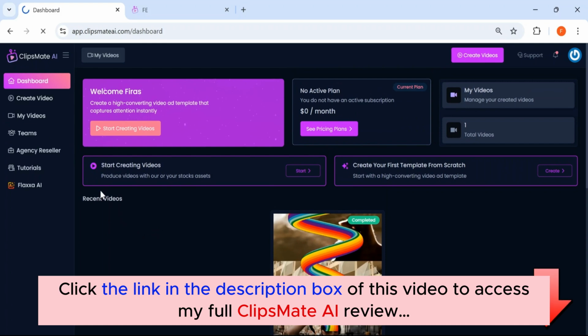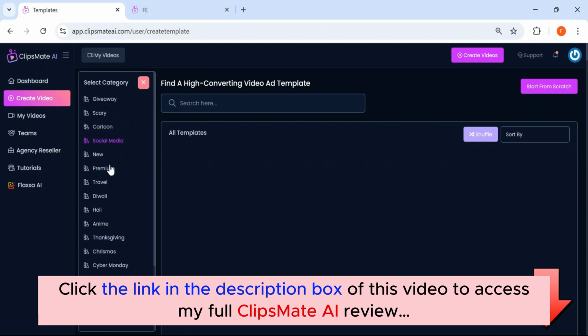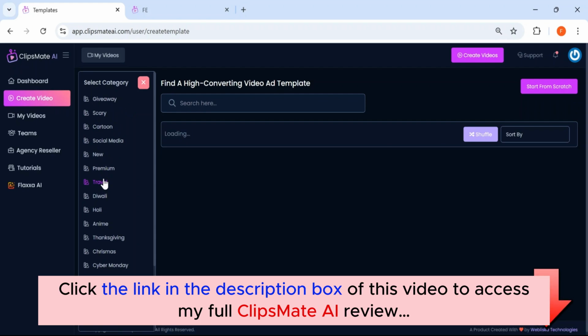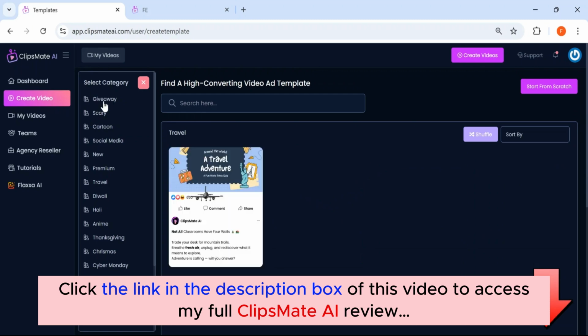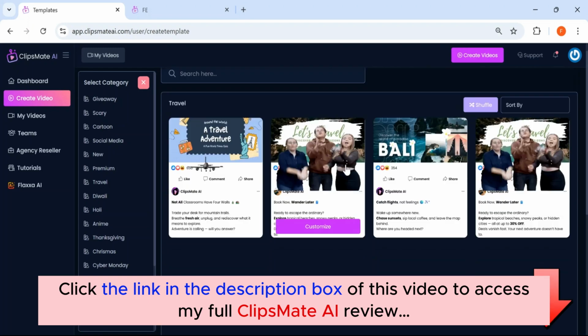First thing you would do is just create video, and then you can see all different options and categories that we do have as templates right here. For example, in travel, we've got a bunch in premium, in Diwali, Holi, and even Thanksgiving, Christmas, Cyber Monday, etc. You can as well search it right here. The first time you actually go through it, it takes a bit to load. See, as you see here, they load, but then as you come in and you've seen this category before, it just loads faster. So for example, say we're on travel right now and they're loading.